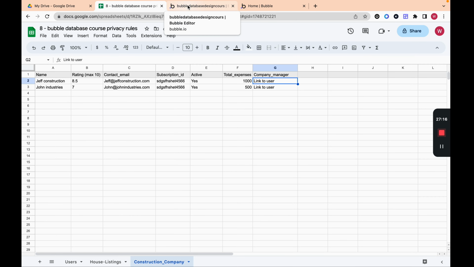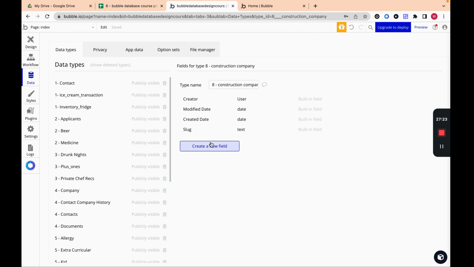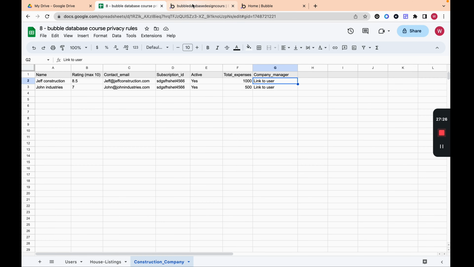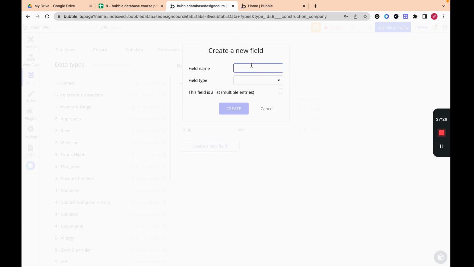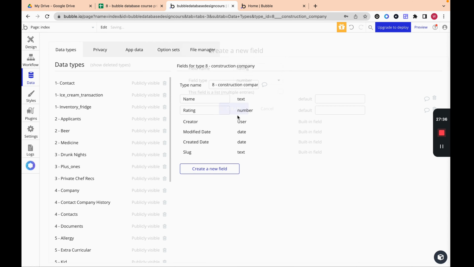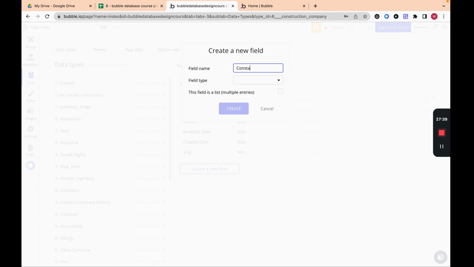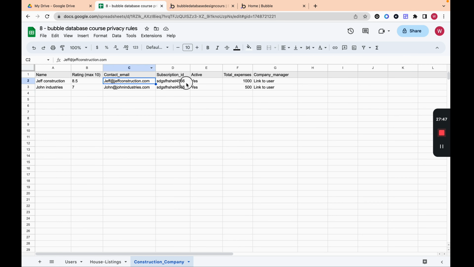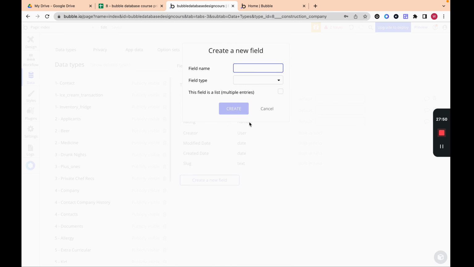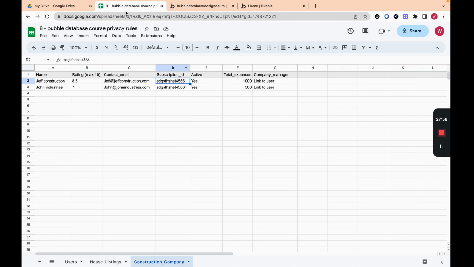Okay, cool. And then what we are going to add here is the name, rating, and contact email. So let's start with name, text. Rating, this is a number, right? It's either 7, 7.5, etc. Contact email, and this will be text. And then subscription ID, that's also going to be text, and then active.